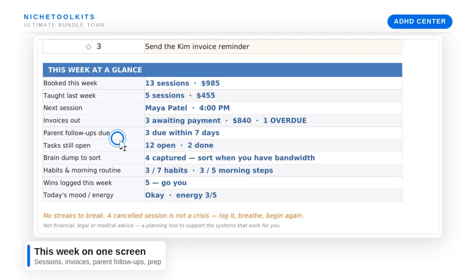Below that, your whole week on one screen: sessions booked and taught, invoices awaiting payment, parent follow-ups that are due, and your prep list. And it's kind about it, reminding you that a canceled session is not a crisis. Log it, breathe, and begin again.